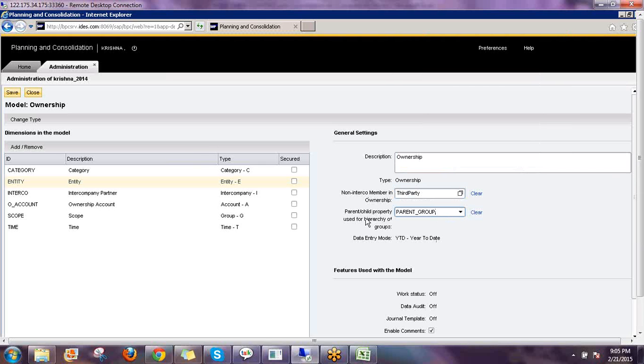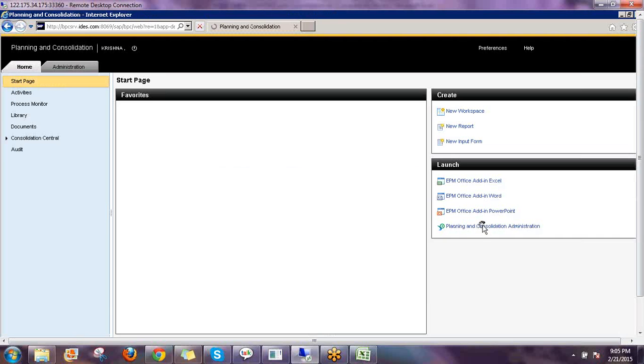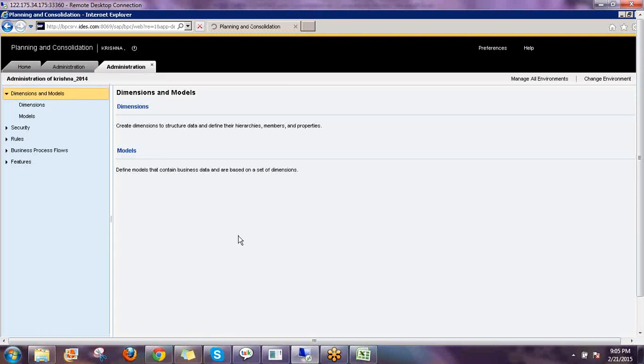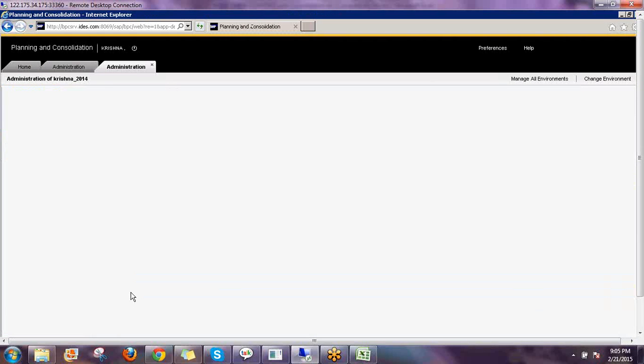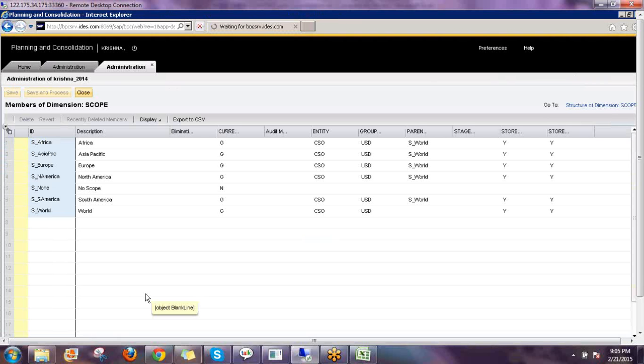And then the parent and child property used in the hierarchy of groups. If you remember, the main aim of consolidation is to do group level consolidation. So when we are talking about group level consolidation, in the groups dimension, the hierarchy will be very important. Based on the group dimension hierarchy only, the consolidation will happen. If you remember, in the entity dimension, we use a property called hierarchy in order to store the hierarchy of the entities. But only in the scope dimension, there is nothing called hierarchy. It is called parent underscore group property.